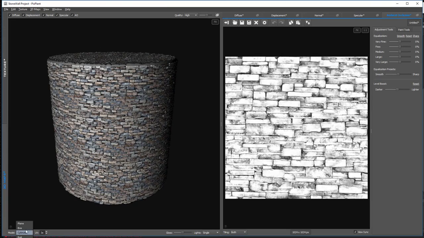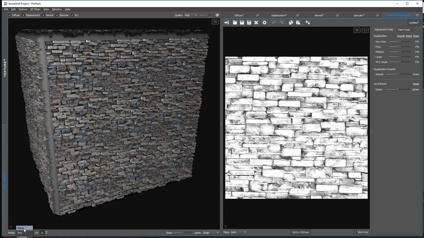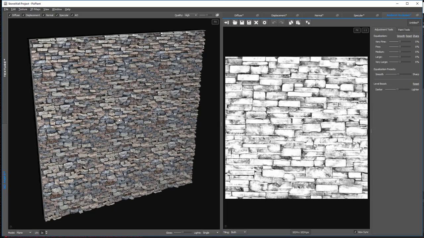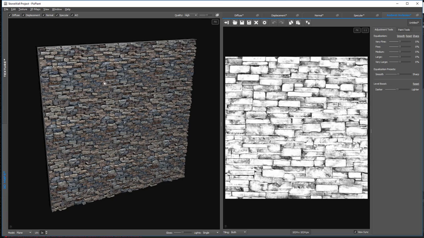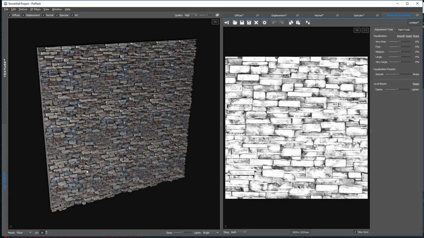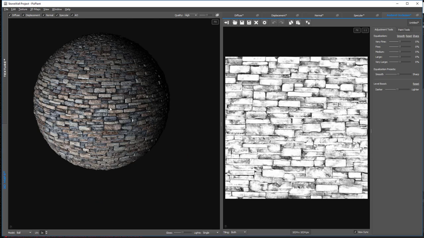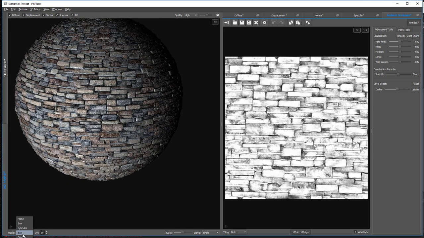Middle button actually moves the lighting around, right? You can use a cylinder, a box, a plane. Plane's kind of nice for this one, especially, because it gives you an idea of what it might end up looking like. And even a ball, so you can get all of those things. So I'm going to go back to cylinder.